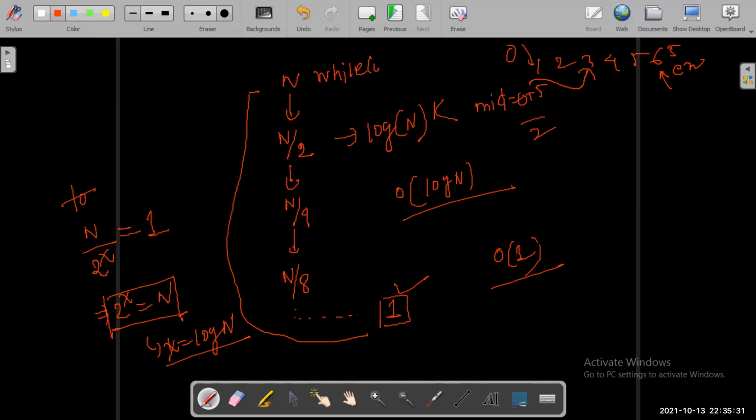Now tell me what's the doubt. Tell me what's the doubt. Doubt with time complexity, doubt with the while loop, or any other binary search questions. Please tell me.